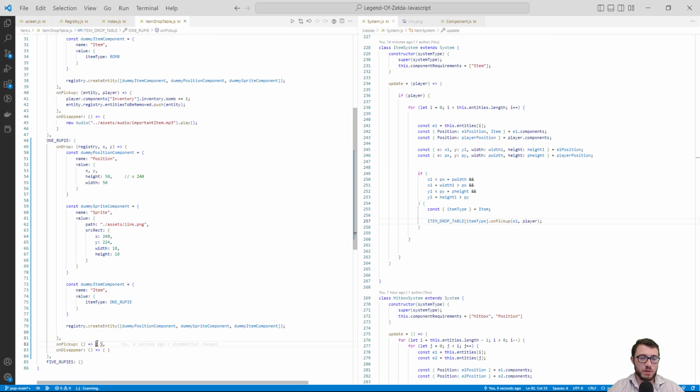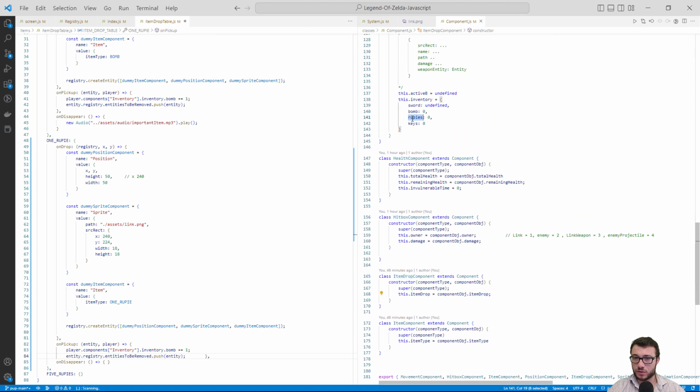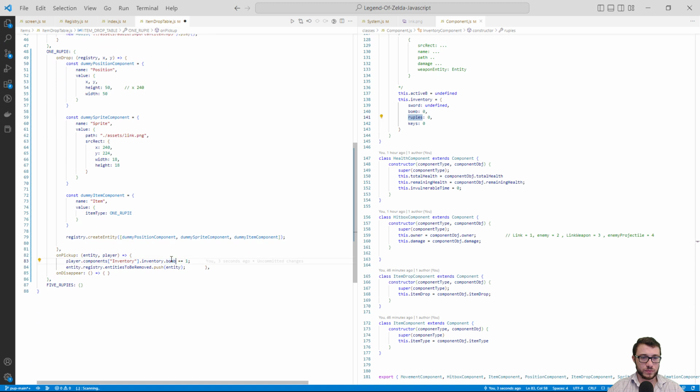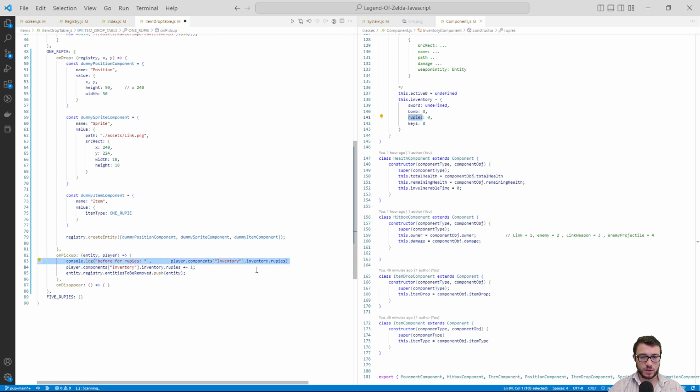Now let's think about the on pickup, and it's pretty much the same thing, right? We need to increment the player's inventory by 1, and we need to get rid of the entity. So we can just do player components. Pretty much can just copy this right here and just change the bomb to, what was it, rupees. Rupees by 1. We can add a console.log before for rupees. Just copy paste that in. Then after for rupees.